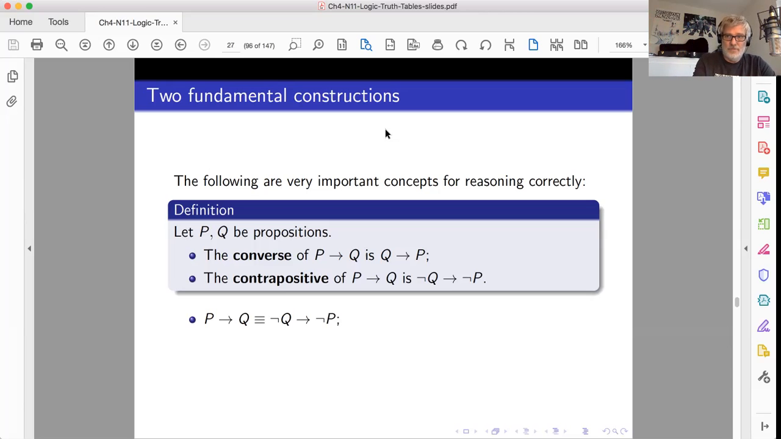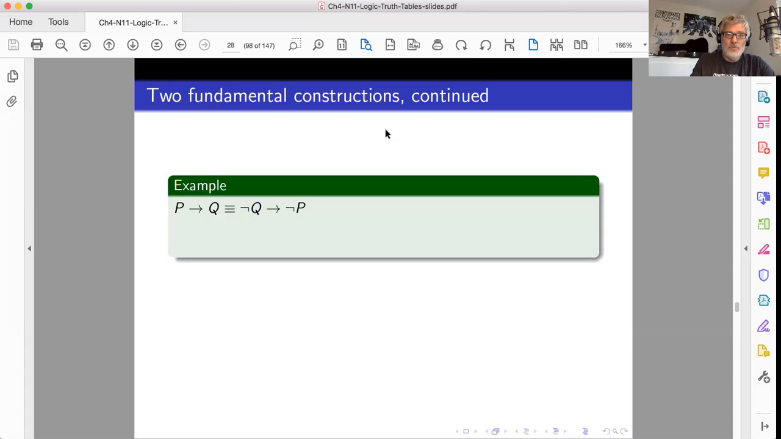Okay, I'm going to discuss this in just a sec. However, the converse is not logically equivalent. That's bad reasoning. This is really bad. Okay, so keep this in mind. I'm going to show you some examples here to illustrate this. This is important.